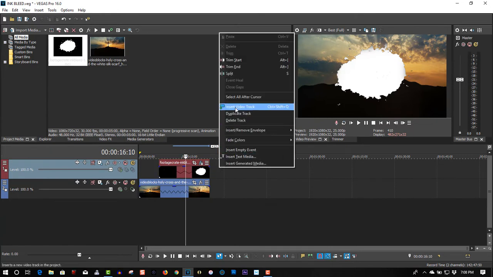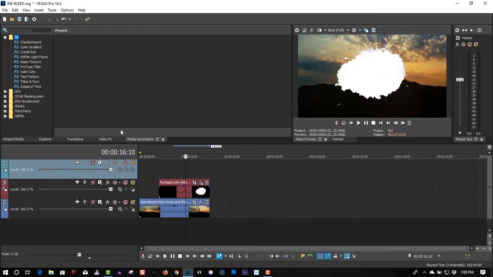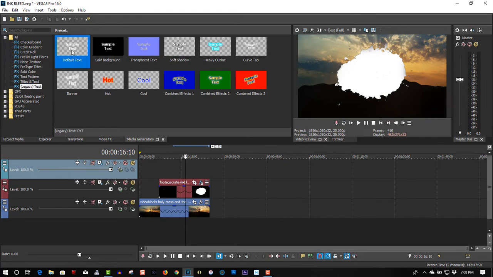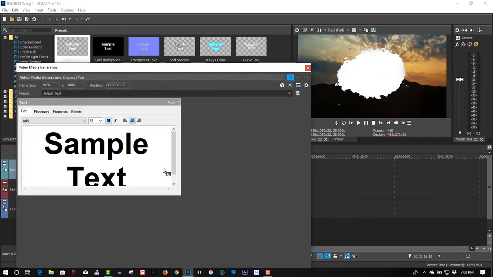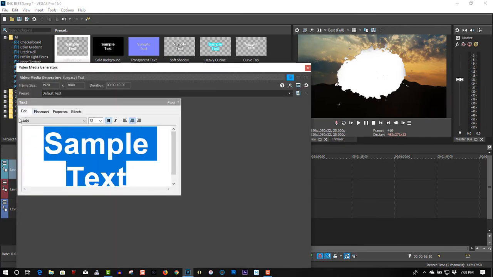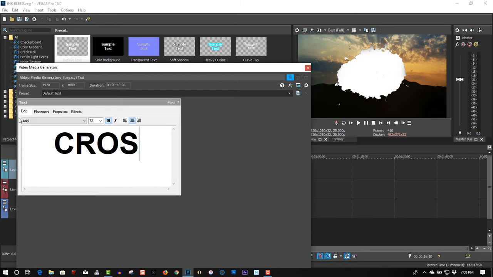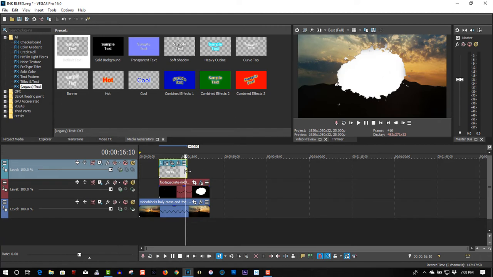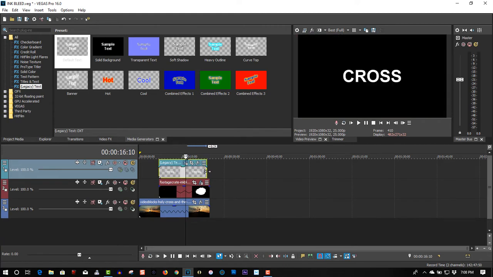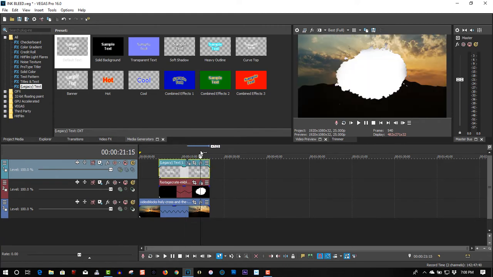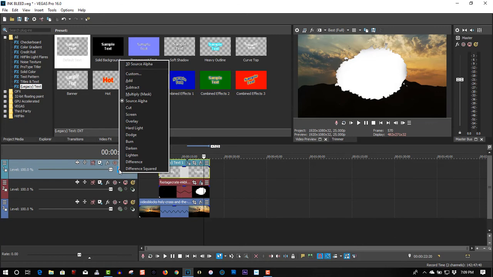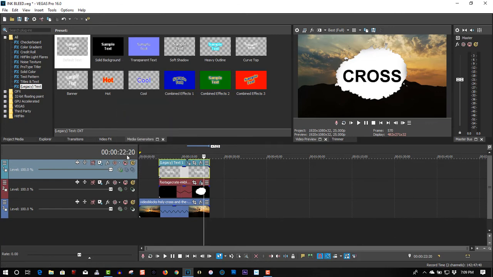Insert video track. Go to media generators. It's like legacy text. Call this cross. In the compositing mode for the first track, select cut. This will not work in Movie Studio. It will only work in Vegas Pro.